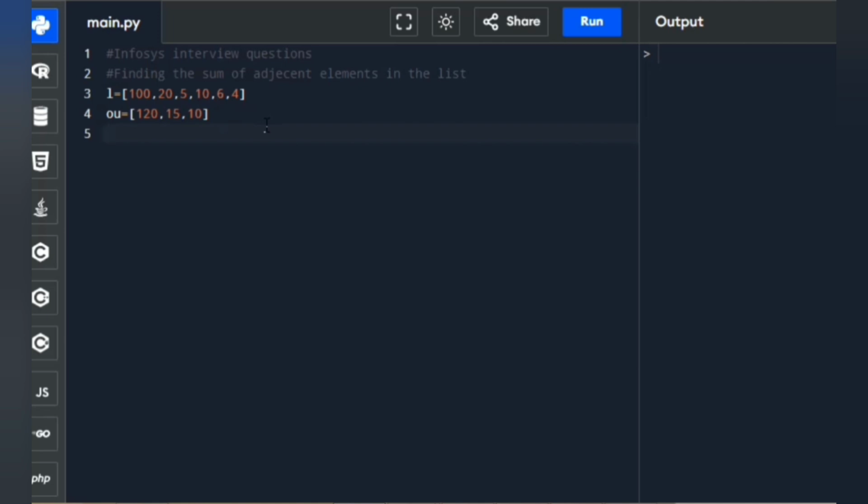Before starting the code, we have to understand how we can achieve this. In this particular requirement, first we have to check the condition that the length of the list should be even, because we are finding the adjacent elements sum. So I'm going to write the condition: if the length of this particular list is divisible by 2, whenever the remainder is 0, then it is even length. How we find an even number, right? Like that we have to apply the logic here.